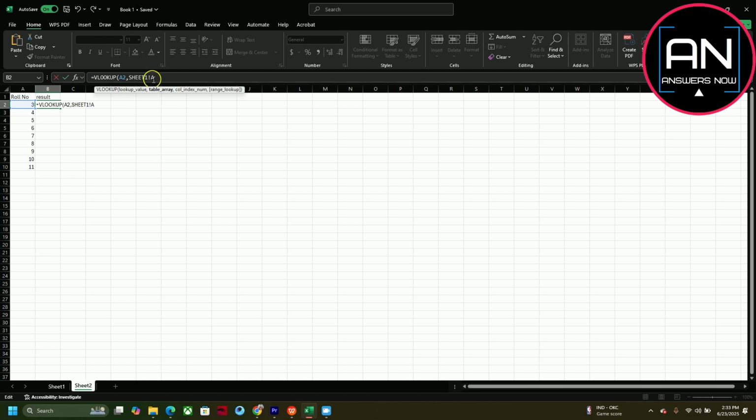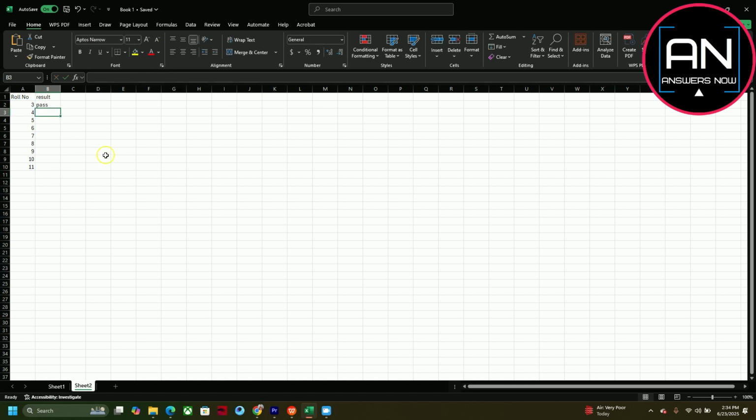After another comma, specify the column index number. This tells Excel which column in your table array contains the data you want to retrieve. In our case, it's column 3. Finally, type FALSE for an exact match, close the brackets and press enter. You will see the results immediately. To apply this to the entire column, simply drag the formula down.